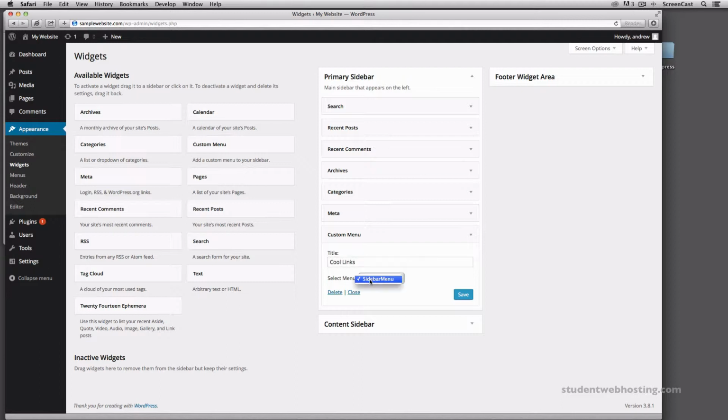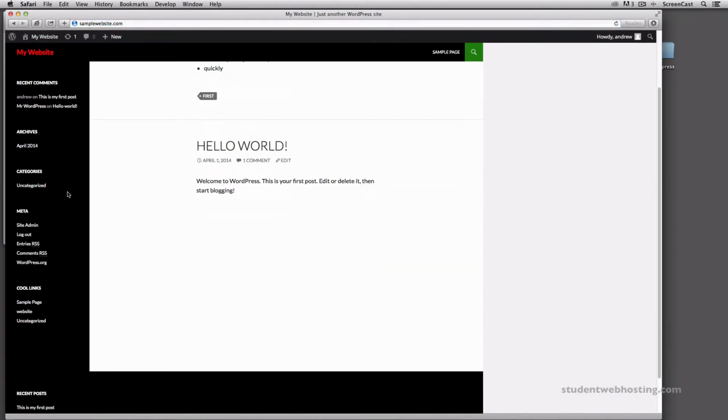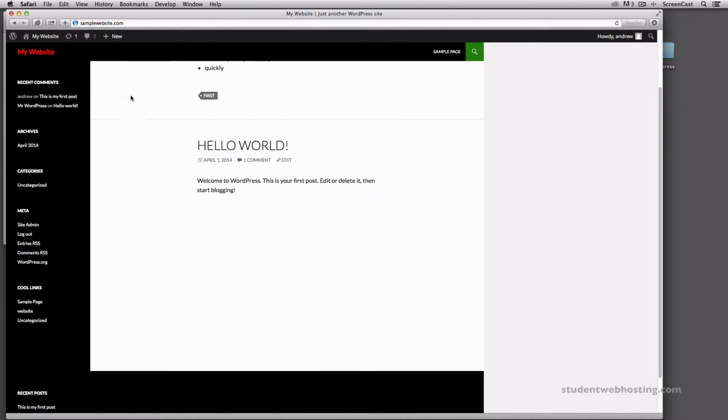So I added this custom menu, and I'll just call it cool websites or cool links. And I'm going to select the menu. Of course, I only have one menu because I've only set up one menu. And I'll go ahead and hit save there. Now I'll visit my front end of the website again. And you can see now I have this cool links area, and there's those 3 menu items that I added: the sample page, that link to a website, and that category of uncategorized. So just like that, you can add different menus. I can add top menus across here, footer menus, side menus, and customize all those different settings.